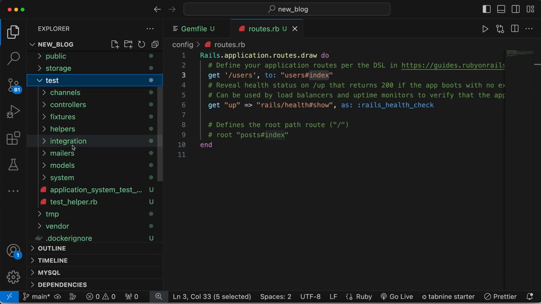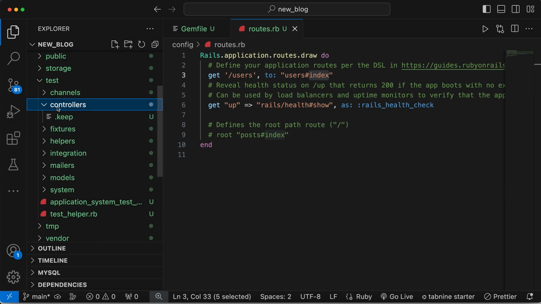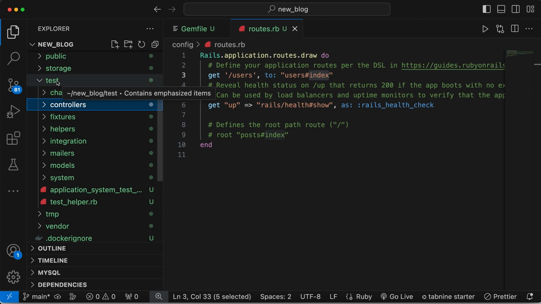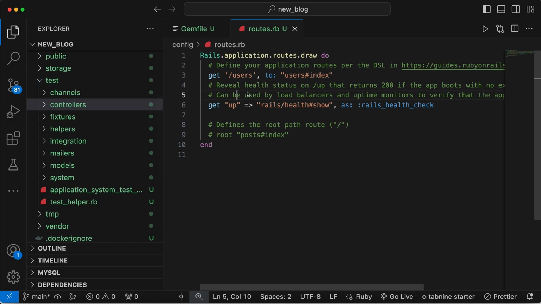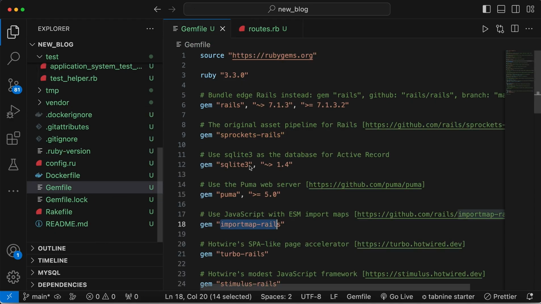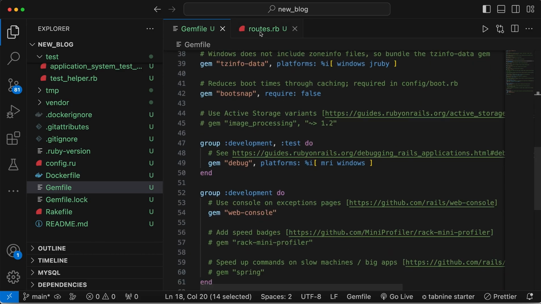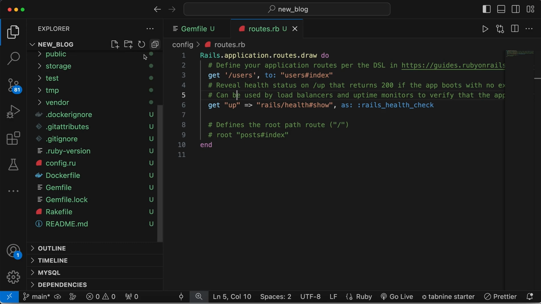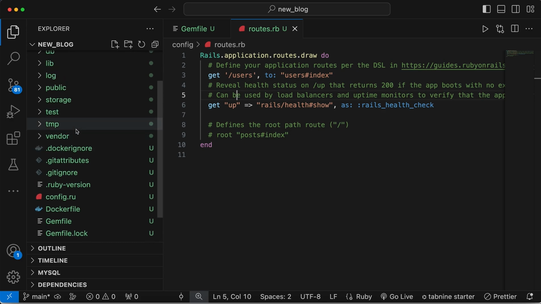Then we have our test folder. Here we will write our tests. For example, if you want to write tests for the controllers, you will need to add the files or code in this folder. If you want tests for models, systems or helpers, each has its own folder, and you need to write tests there. By default, Rails comes with Minitest, but if you want to use another one, for example RSpec, you need to add the rspec gem in the Gemfile, and then you will be able to use RSpec code in your project.